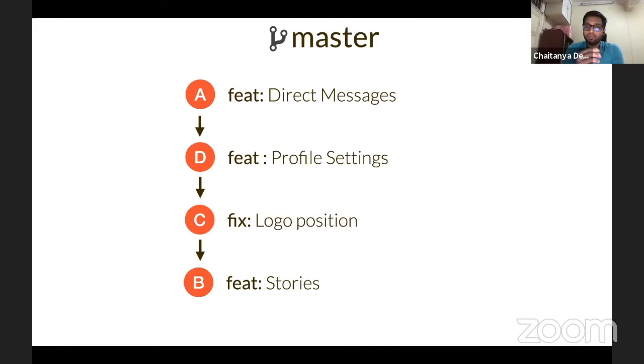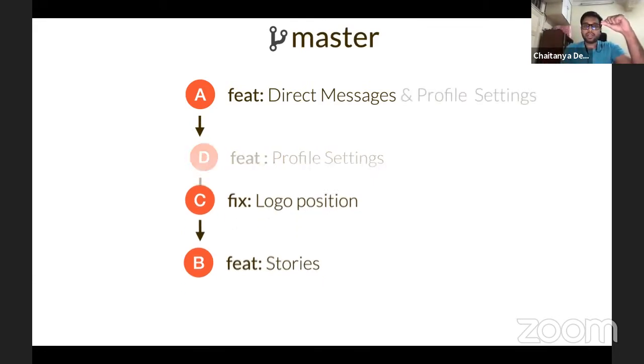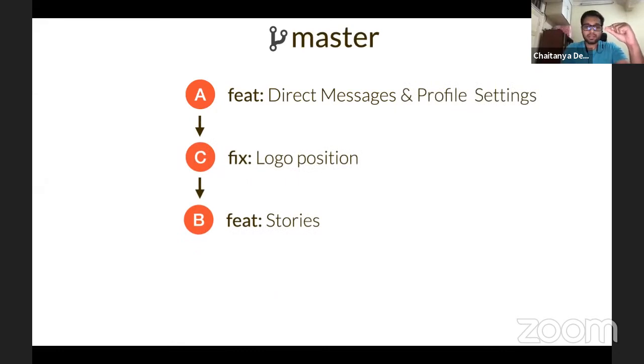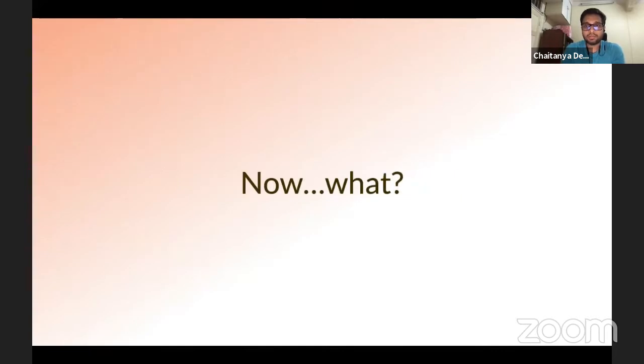I can remove a commit, I can swap them. I can even combine 2 commits and make them into 1 commit. So all of this is done with Git, and these are a little advanced topics, which I won't be covering, but now what? Now that you've learned all of this, what else is there to learn?